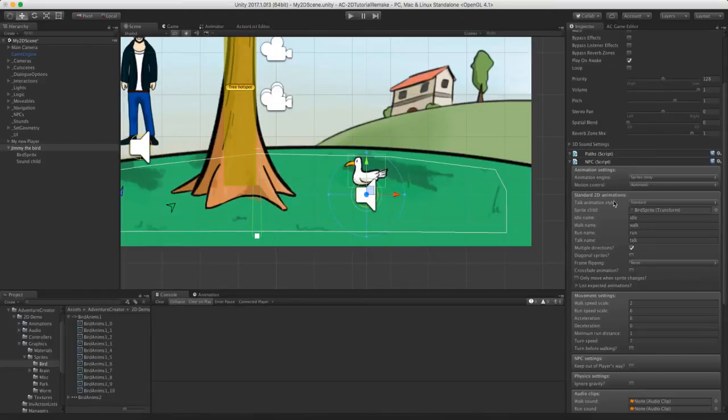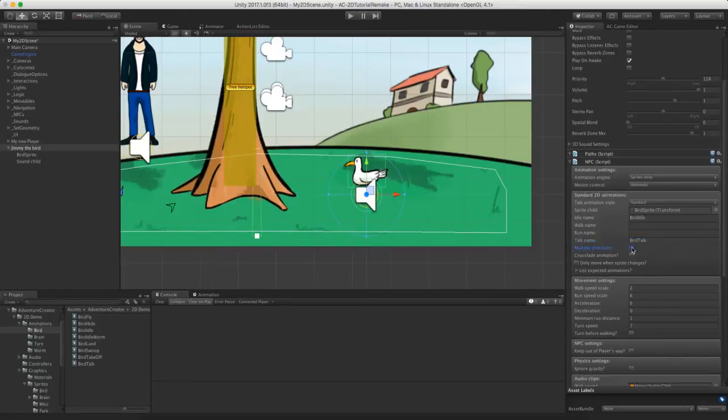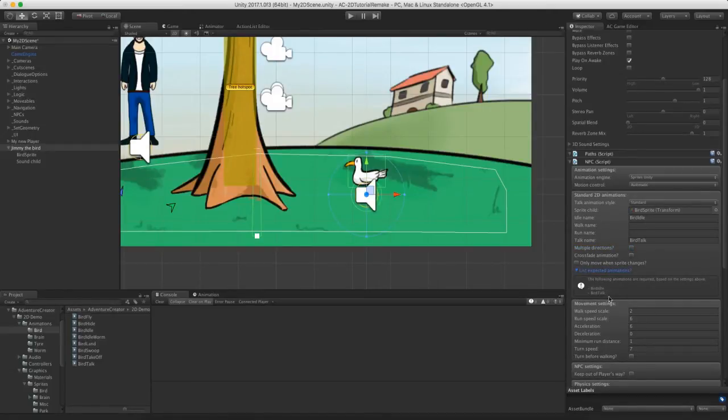Now as for his animations, again we have a list of standard 2D animation names. And we can find his animations in 2D demo, animations, and then bird. And you can see we don't have variants for each direction like we did with the player. We only have one idle, one talk animation. So I'm going to type in an idle name of bird idle. And he doesn't run or walk because he's a bird. But he will have a talk name of bird talk. So he's only ever facing this left direction, so we'll uncheck multiple directions. And you can see if we open up list expected animations, we only have these two clips here.